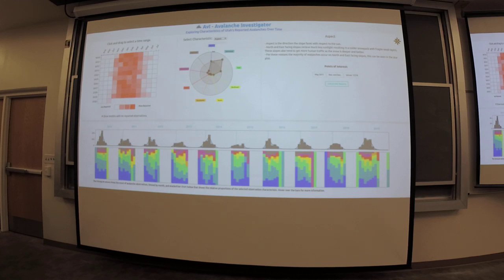TAVI addresses this reporting bias by exploring the distribution of avalanches within a given characteristic, such as aspect. Different views reinforce the comparison between timeframes and against the total population of submitted reports.